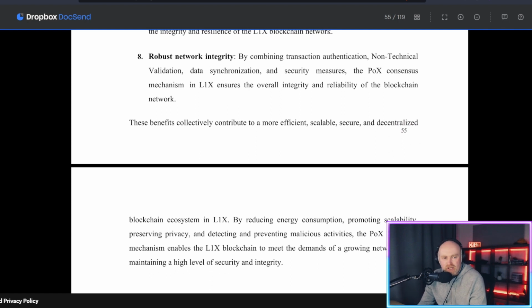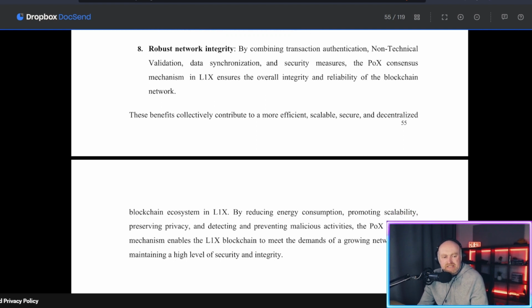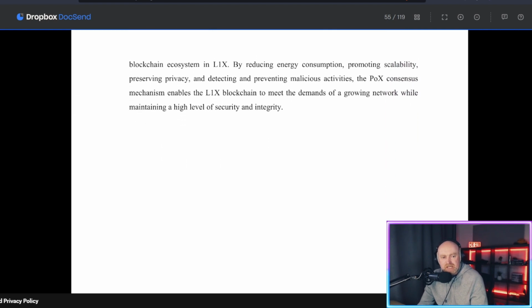Number 8. Robust network integrity. By combining transaction authentication, nonce validation, data synchronization, and security measures, the POX consensus mechanism in L1X ensures the overall integrity and reliability of the blockchain network. These benefits collectively contribute to a more efficient, scalable, and secure decentralized blockchain ecosystem in L1X.